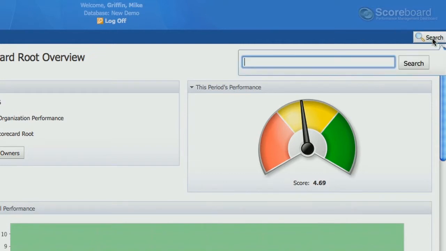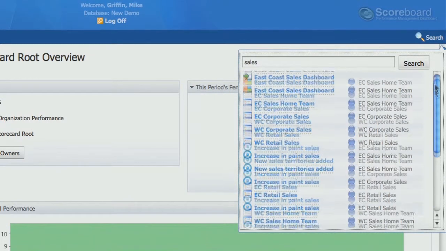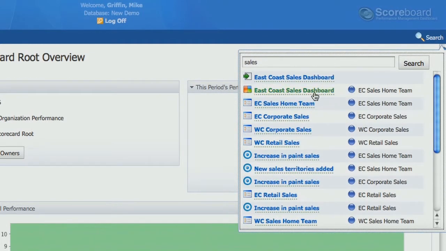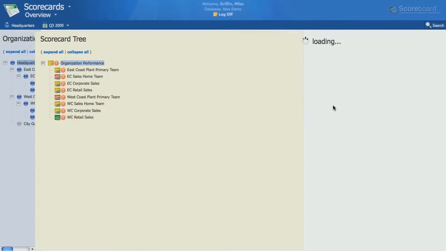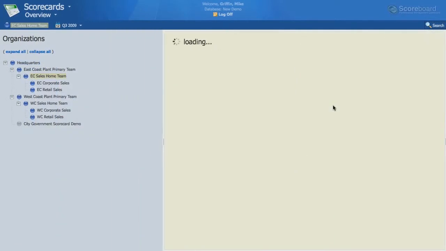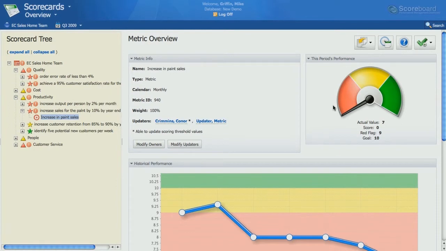And finally there's the Search button. Click on that and you can type in a search phrase. For example, I'm going to search for sales. And it brings up everything inside the software that includes sales. So there's a sales dashboard, I've got a sales scorecard, or let's check out the increased paint sales metric, for example. It switches to a new organisation, the animation plays, so I know which organisation I'm now in, and it shows me details of that particular metric.